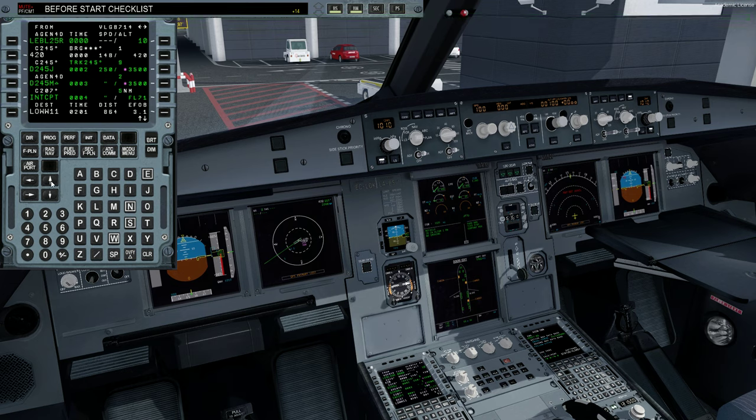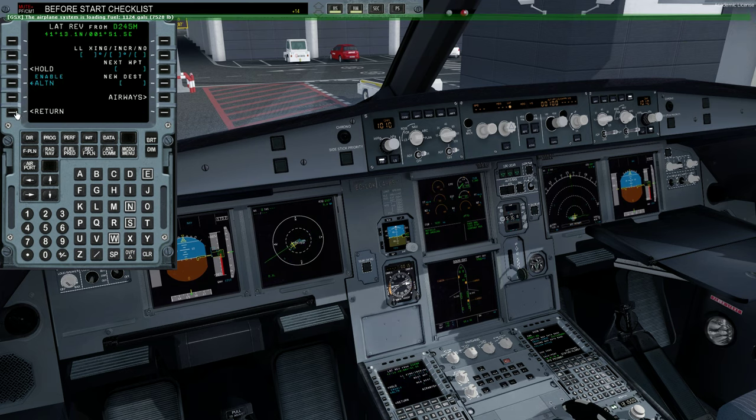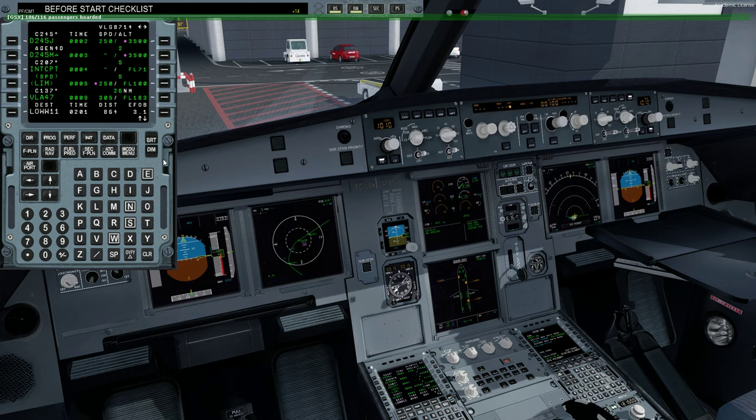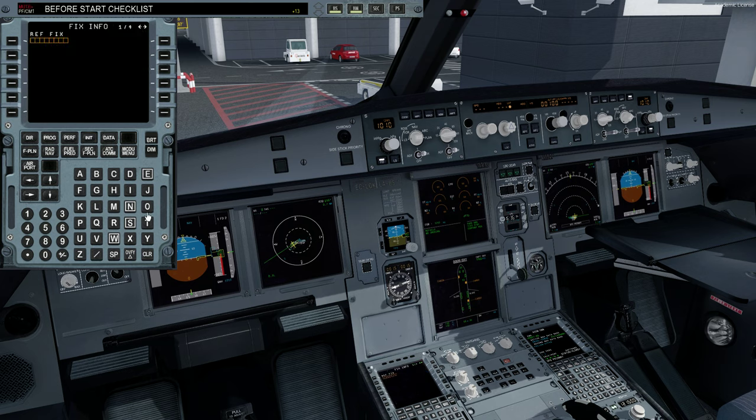So check that all the waypoints are correct and make sure the constraints are checked. So 3,000 and above is checked. 3,500 and below is checked. Then Salon. Hello. And AGENA. And before I continue, I'm going to go ahead and enter a radio fix information. This is all if you know the Airbus, I'm not going to explain what I'm really doing, but if you know the Airbus pretty well, you probably know what I'm doing here.